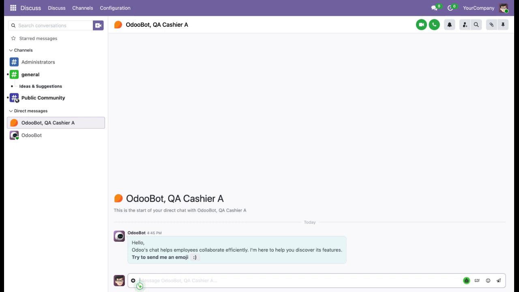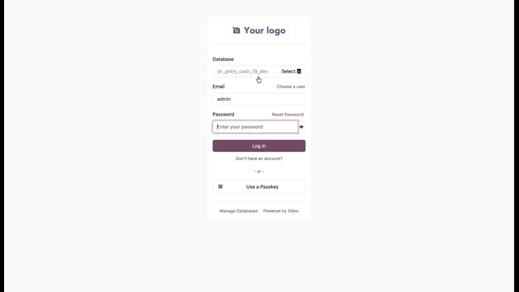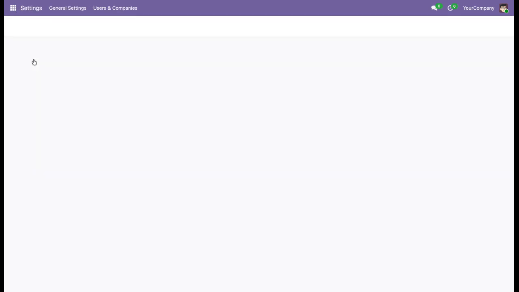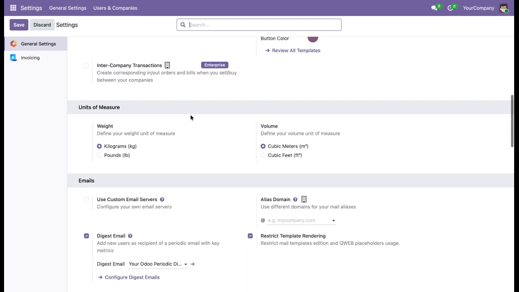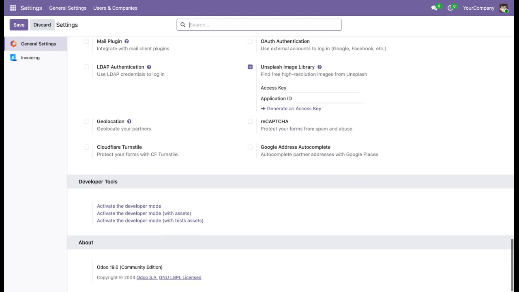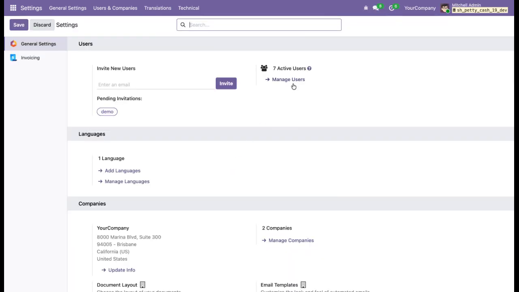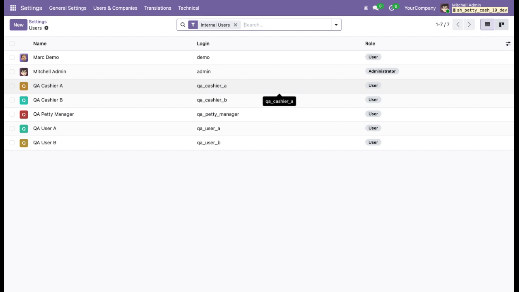Here in Odoo, we have configured multiple roles for petty cash management. For that, we will first log in with the admin user, and here we will go to settings and enable the developer mode. From here, we will open the users which we have in the database.